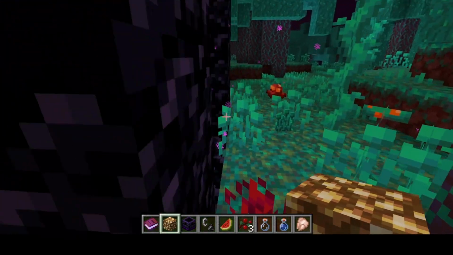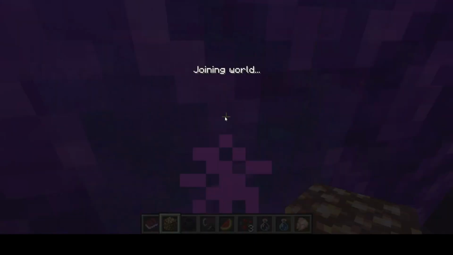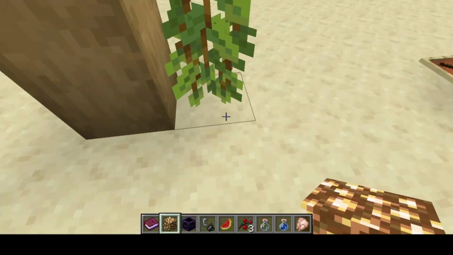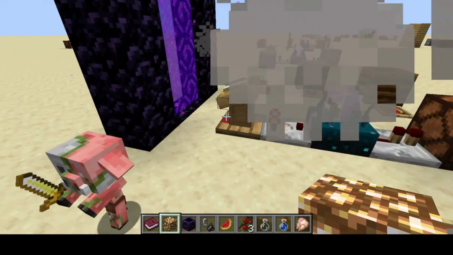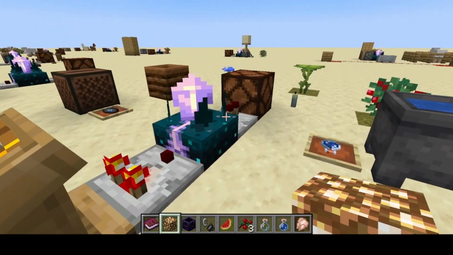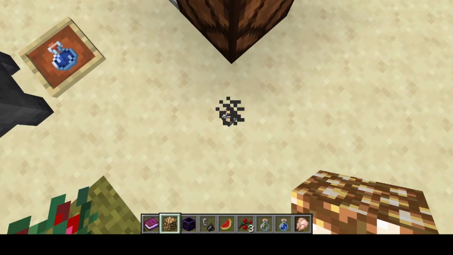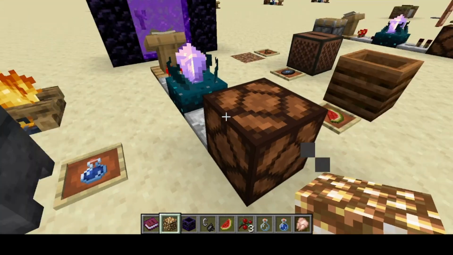So yeah, let's go back to the overworld real quick. And yeah, I really like this one. I think this one has a lot of fun interactions to it. One of the things I forgot is lighting a candle will also trigger it.